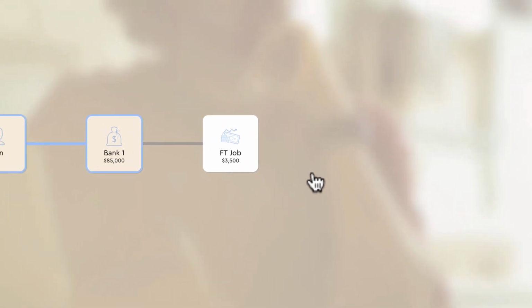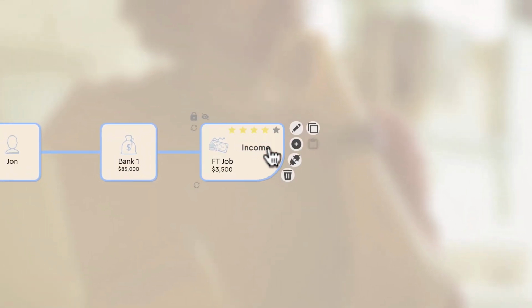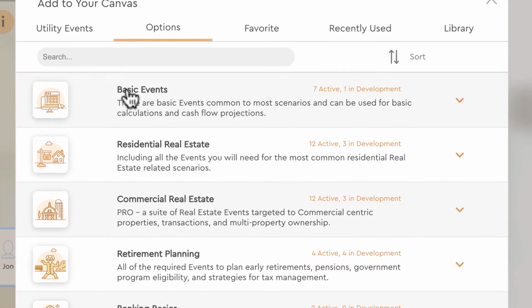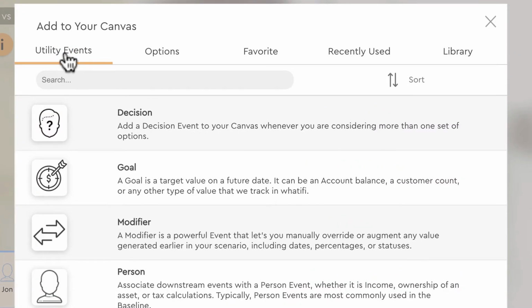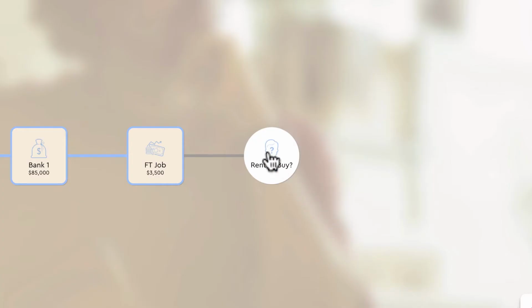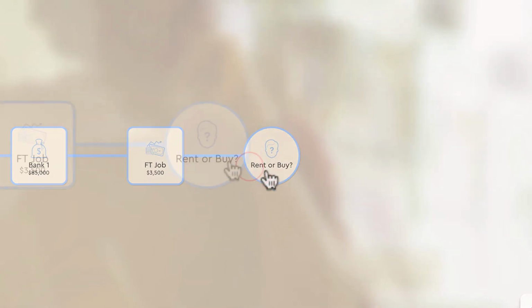Next thing is our first decision. A decision is a unique event. You won't find the decisions in your basic events here. Instead, it falls under one of our utilities. Here you will pick the decision event, and we're going to call this rent or buy. And we'll add that in. A decision is used anytime you want to create more than one potential sort of branch.